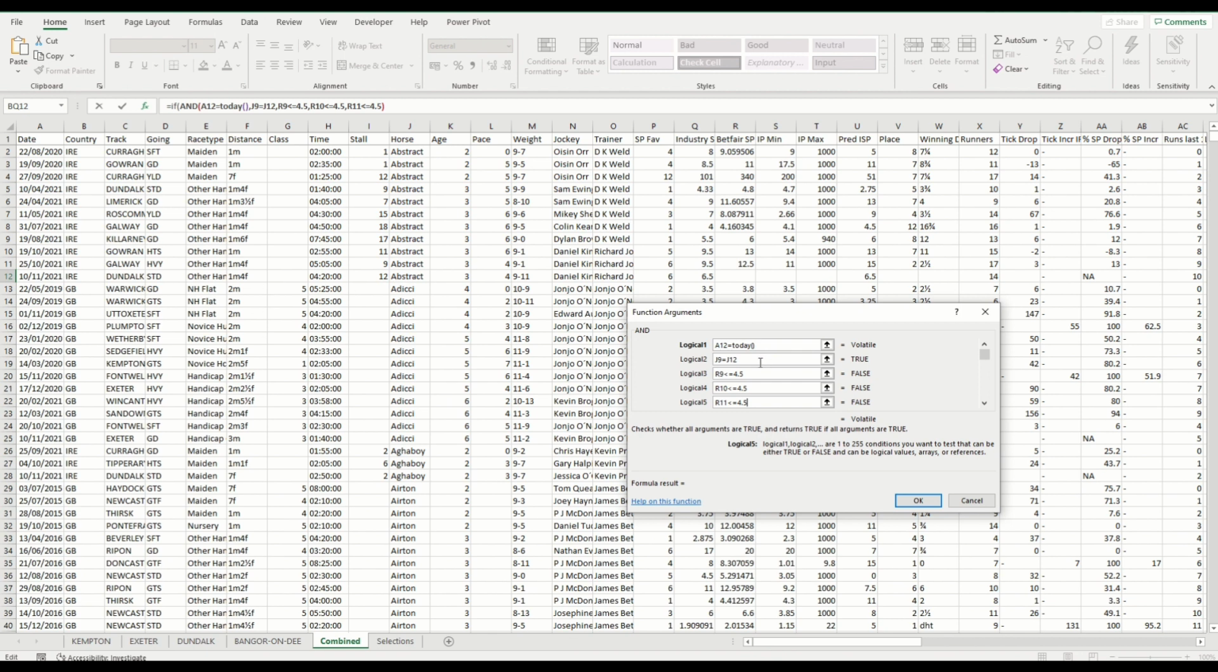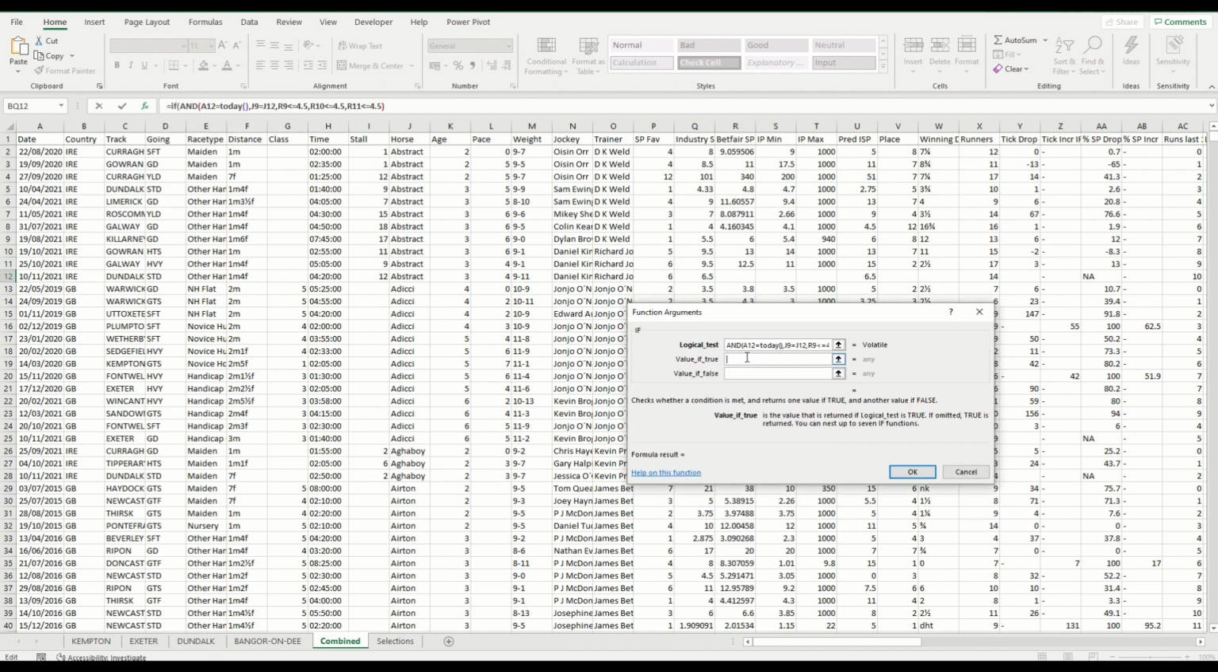Is it the same as today? And then we want to check the formula for the last 3 runs for that horse and make sure they're all 4.5 or below. Now if they are, we can use the binary system here. So say if it's true, it's a 1. If it's false, it's 0. You can type yes, no, select, don't select, whatever you want in these true and false boxes for your output.